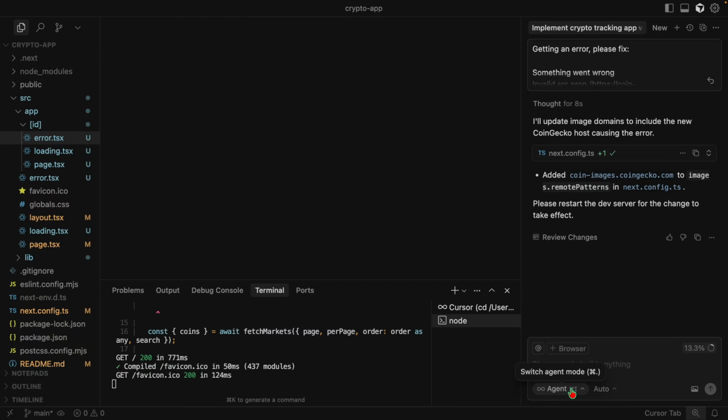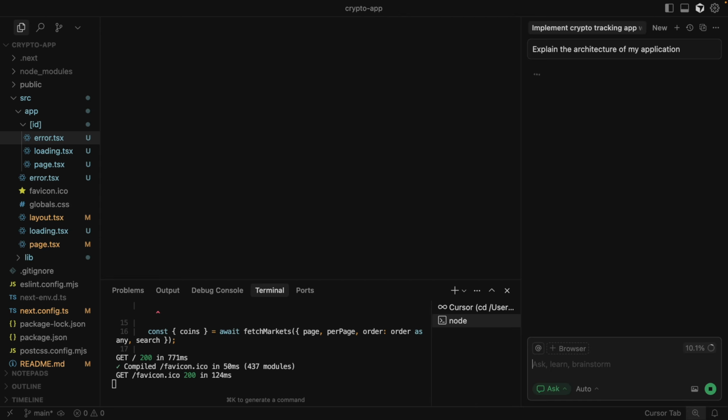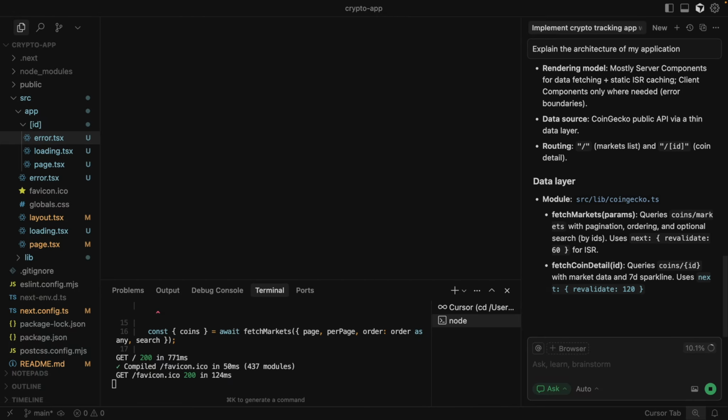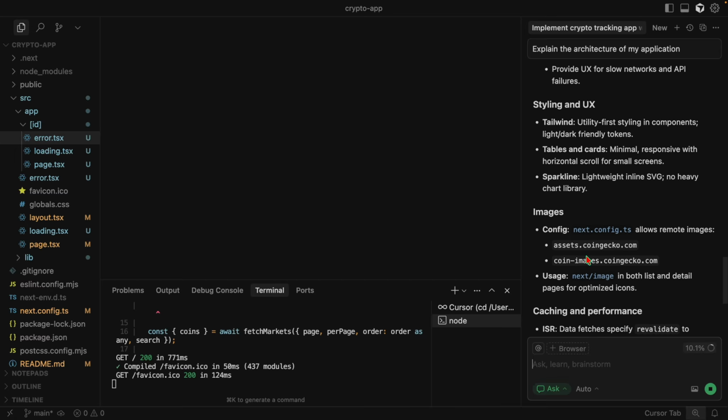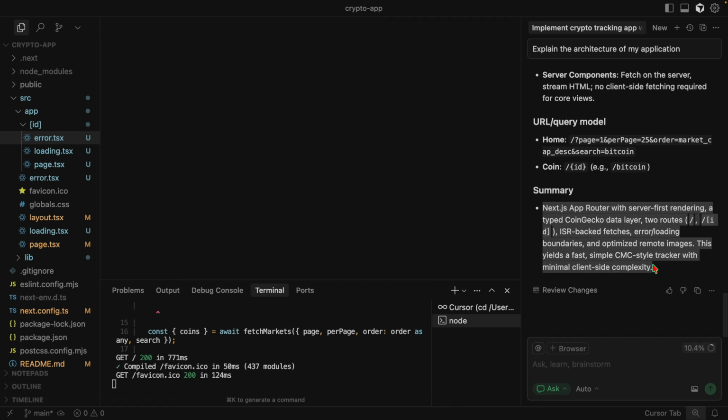Let's briefly talk about research mode. It's like ChatGPT, but inside your editor. To put Cursor in research mode, select Ask from the drop-down menu in the chat and type something like, explain the architecture of my application. After a bit of work, Cursor provides a detailed summary as you can see on the screen. Research mode is perfect for learning, planning, and general questions, just like ChatGPT. I find it extremely useful to get context on unfamiliar code.